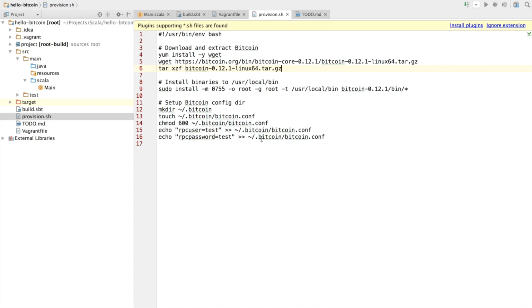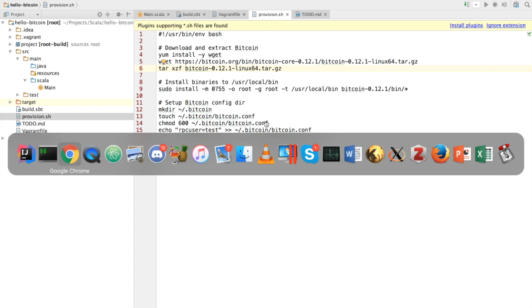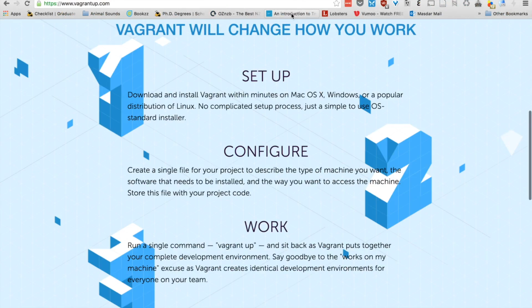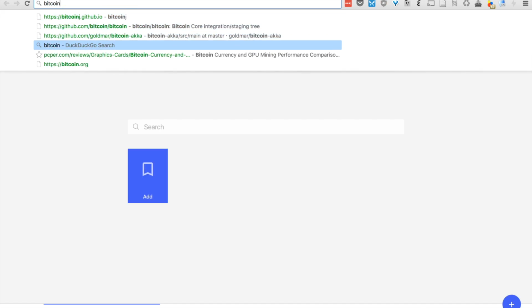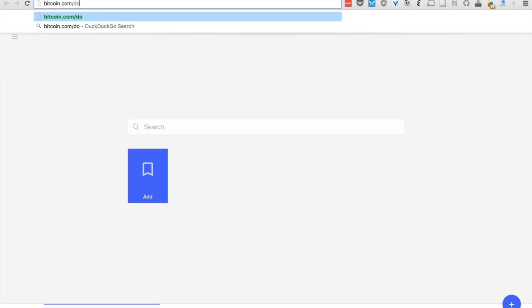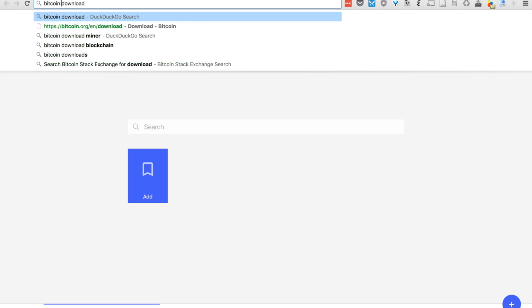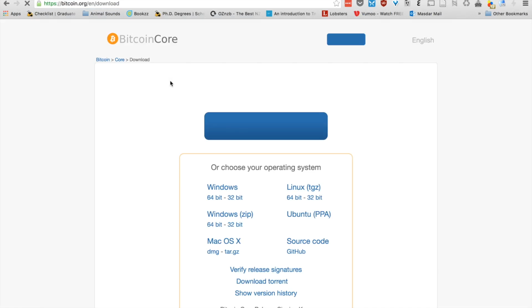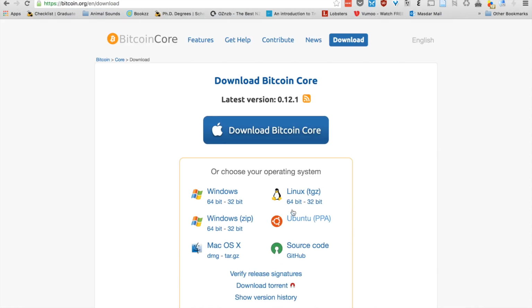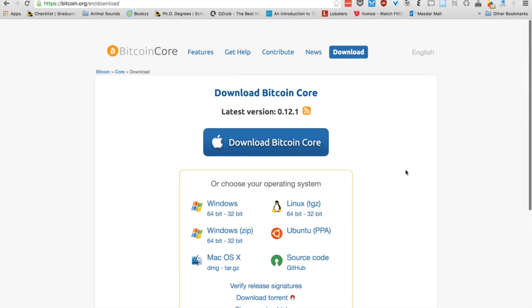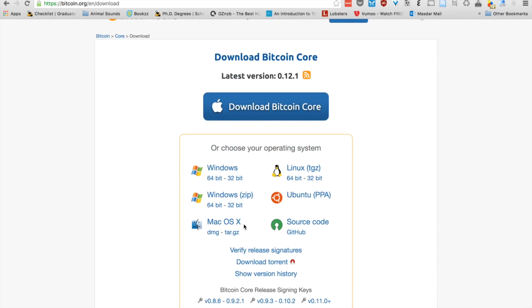It's quite easy. And there's a really nice URL you can use that shows you how to set up Bitcoin. Actually, I forgot it, but you can just go to the Bitcoin download page. That's the easiest thing to do. Yeah, this is it. So you can go to the Bitcoin download page, and here you can download it for different operating systems. If you don't want to use Vagrant, for example, you can just run it on OS X or Windows or whatever.